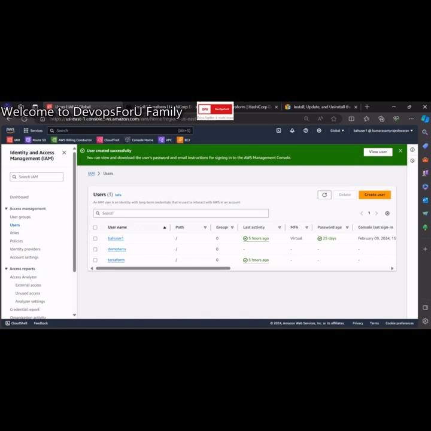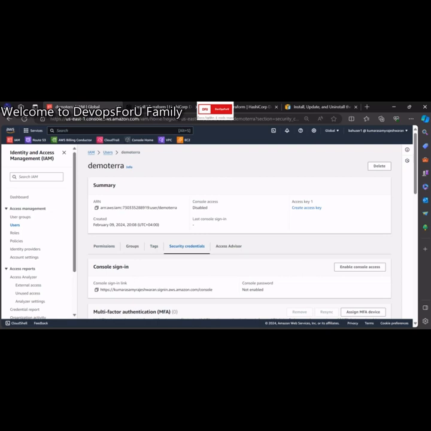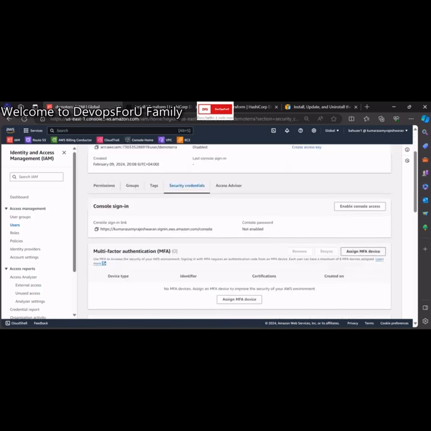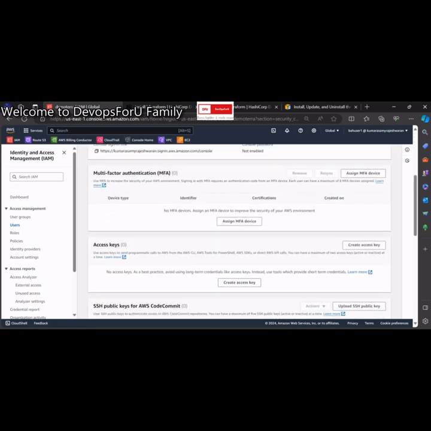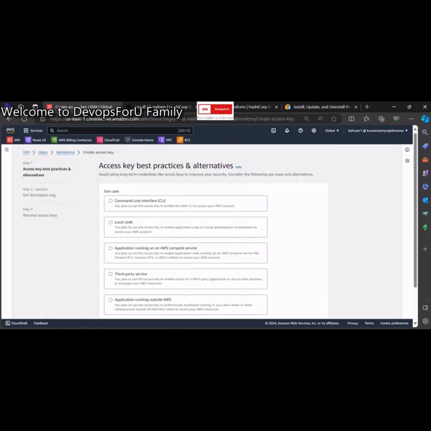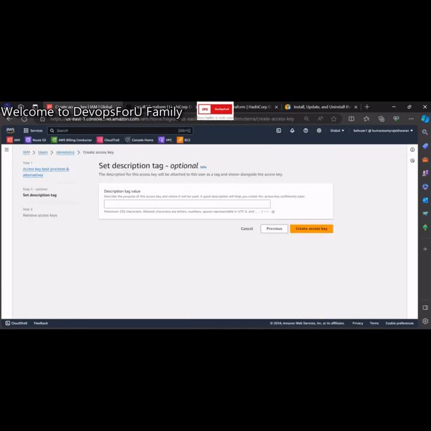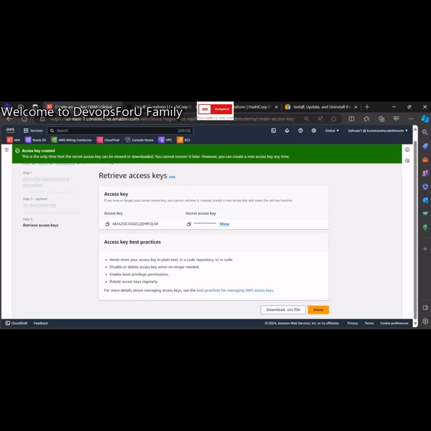Once we create the user, you go through this one, go to the security credentials, and create an access key. If you see here, create access key, go to this one, next, agree to this one, and yeah, next, create access key.